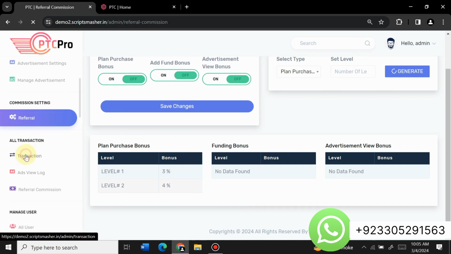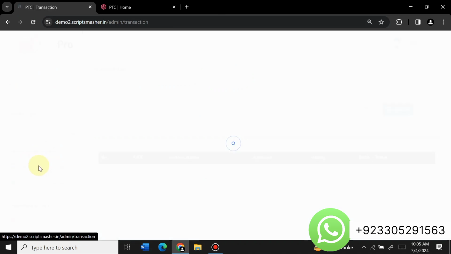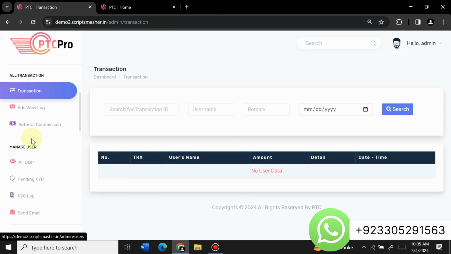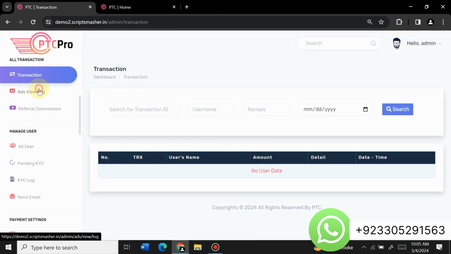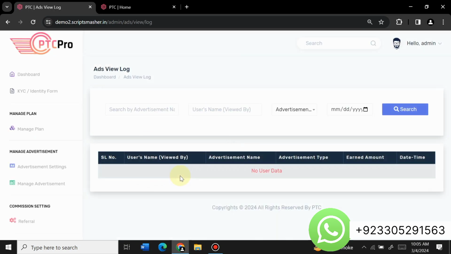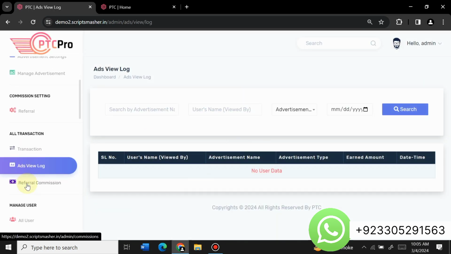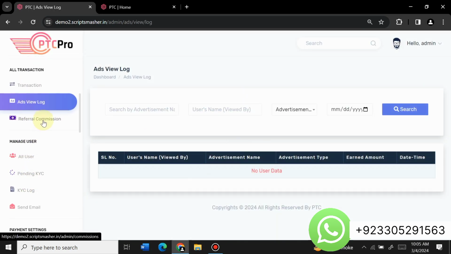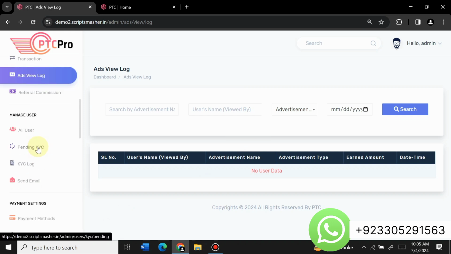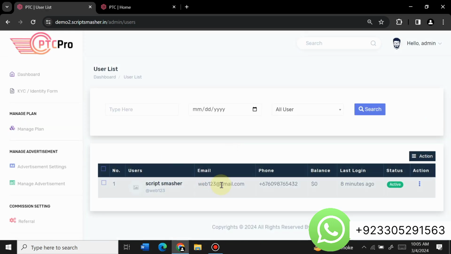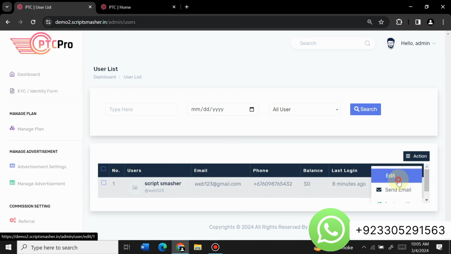And here is a transaction section. So you can see all the transactions on your website, and here you can view ad view logs. So how much ads user view, you can see everything in this section. And this is the same referral commission section. Here you can view all the users on the website. So here you can see there is currently our own account. So if you want to edit this user or send mail to user, you can do it from here.